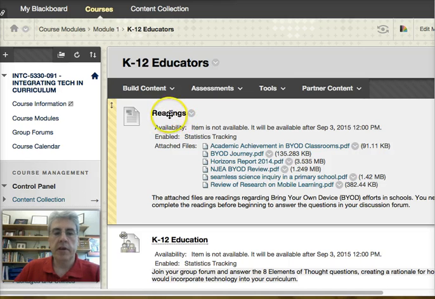So in this particular case, I have the readings here. I'll add things like videos or web links that I want you to look at, and they'll all be accessible here, and you'll be able to click on them and open them up.